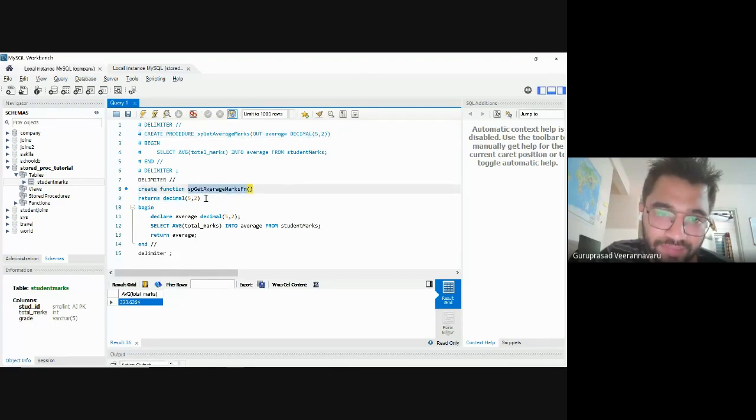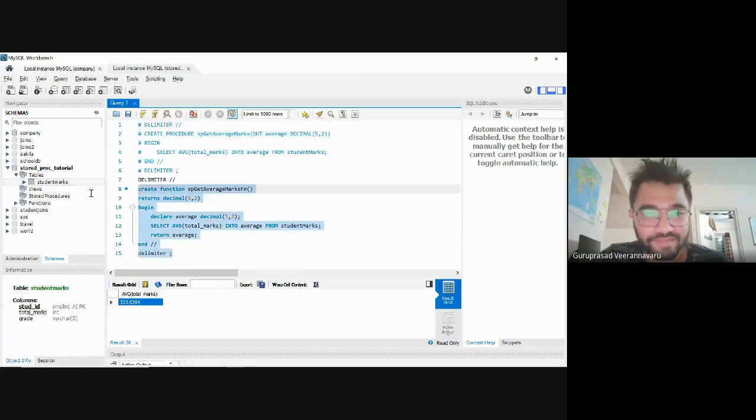It returns decimal. Here I had no variable coming in, so I have to declare one variable of my own. I've declared it as average, stored the result from student marks into average, and then I'm returning it. Whereas in the procedure, I was directly storing it into the variable I had got from the call, and I was not doing anything else. But both do the same thing. Let us say I run this.